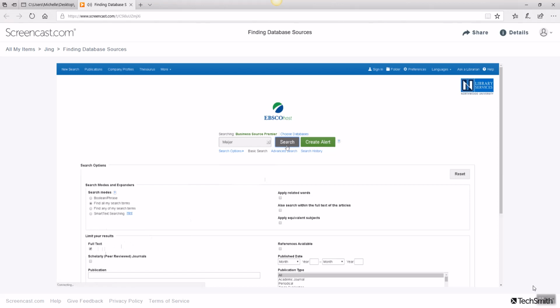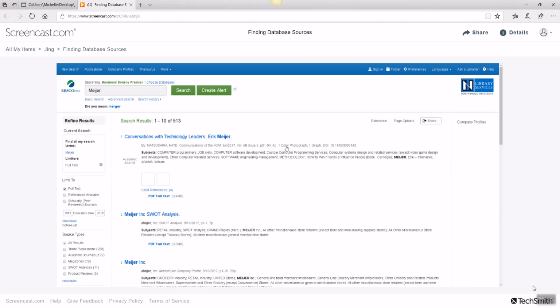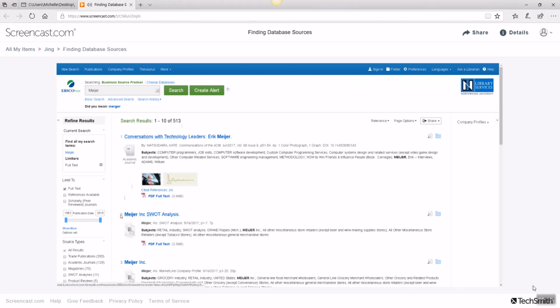because there's nothing more frustrating than finding a really cool title and thinking that's perfect, and then we don't have access to the full article and you can't use it. So this also limits us to only 513 articles, but as you can see, I've got different people running around. Here's a SWOT analysis that might be useful, but I see it goes back to 1963, so I'm going to bring it up to just the last couple of years.